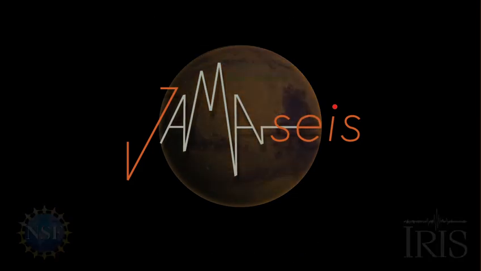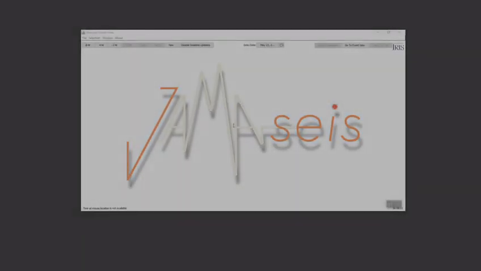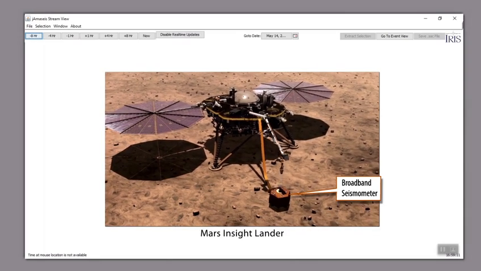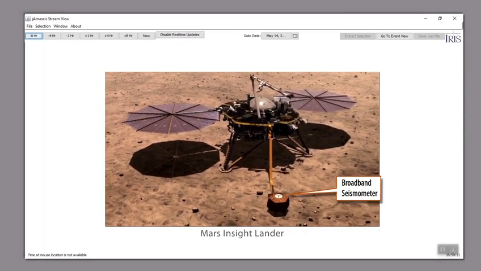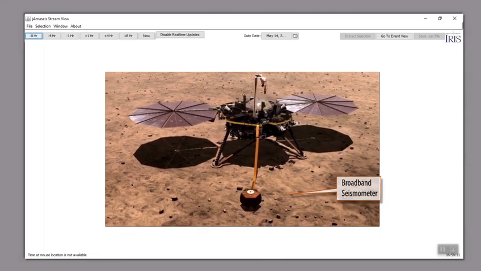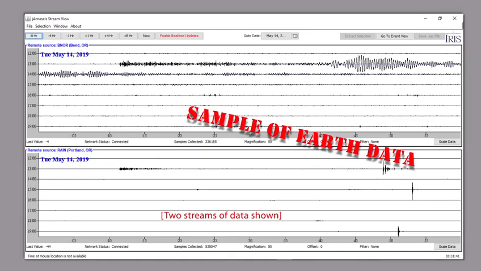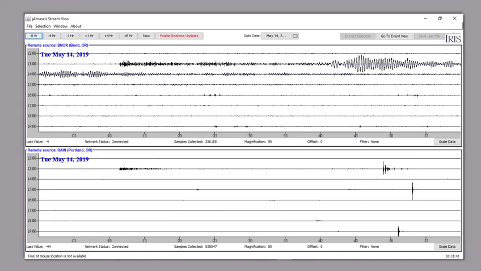jAmaSeis is a free, cross-platform software that allows users to collect and view seismic data from around the world. Now, with the release of the InSight data from Mars, users can view delayed data from the broadband seismometer on the Martian surface. The helicorder screen has the flexibility to display up to three streams of data simultaneously. You can look at three-component data from InSight, or you can look at a seismic station from Earth and a single component of Martian data.